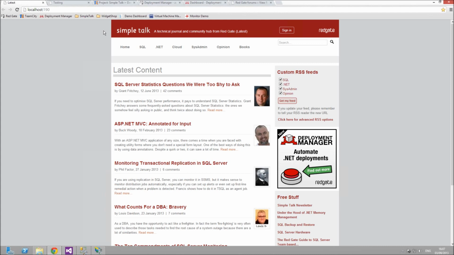And we have a couple of environments for this website. This is the latest environment. As you can see at the top of the screen here, it's got latest in brackets. We've also got a testing environment, which has got testing in brackets at the top of the screen. We've also got a staging and a production environment as well, but we're going to spend most of the talk today just focusing on the latest and the testing environment.